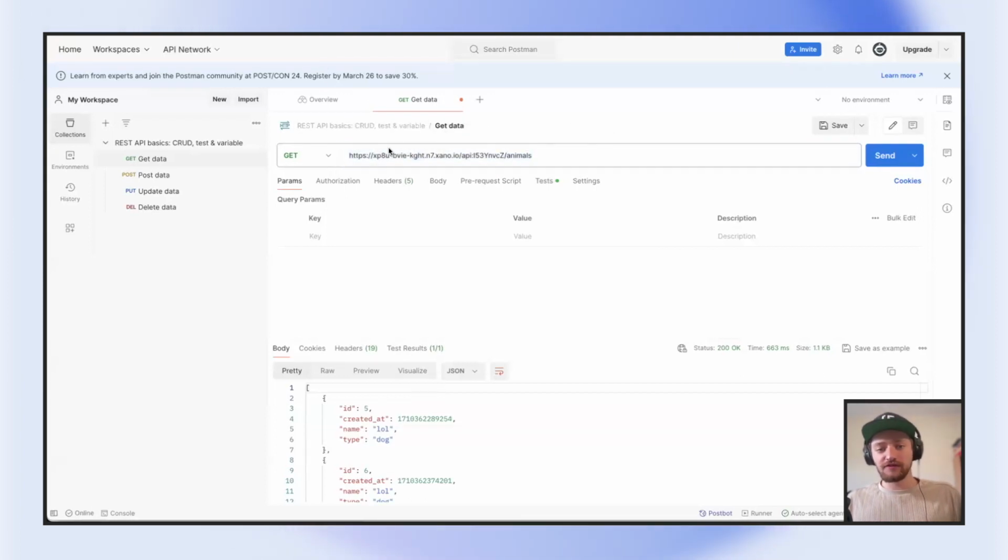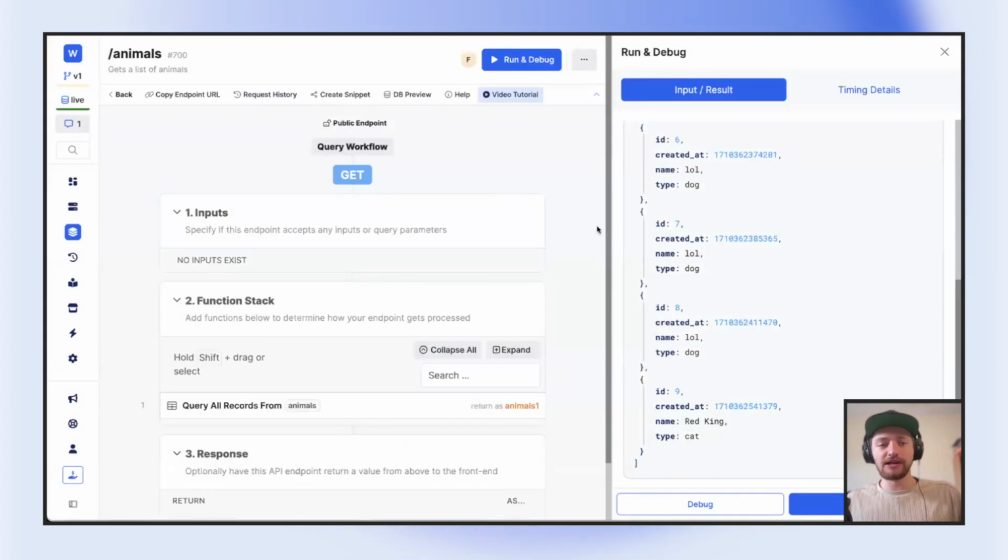What we may want to do for this one is only let logged in users make this request. So maybe instead of just a simple list of animals, maybe this is a database of animals that we only want people to access on, say, our veterinary website, where you have to register and make a free account to be able to access that information.